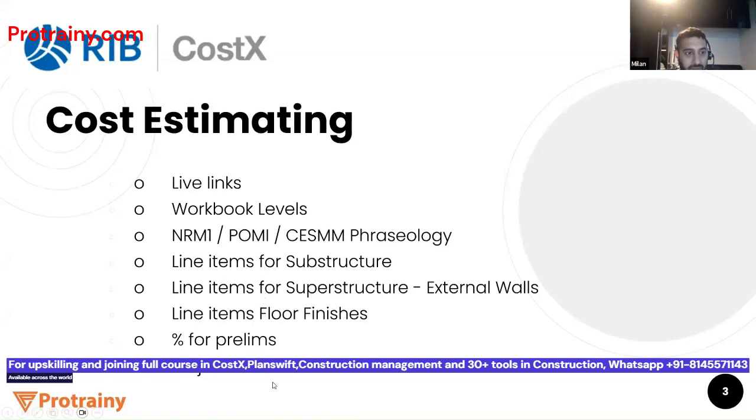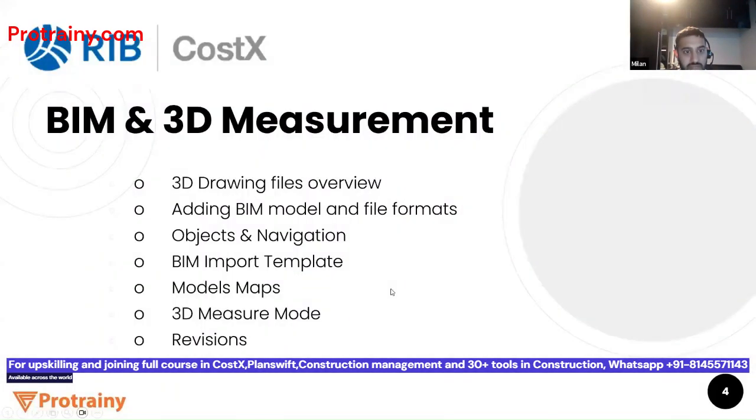I'm not a complete expert at the cost estimating and classifications used in India, and the Middle East, but I will use NRM1, which is popular in the UK. This is transferable to POMI or SESM, whichever standards you wish to complete your bills or cost plans in. So this is just a light sort of agenda of what we will go through. And then we'll complete the webinar with BIM and 3D measurement.